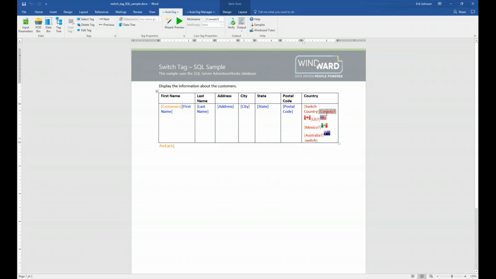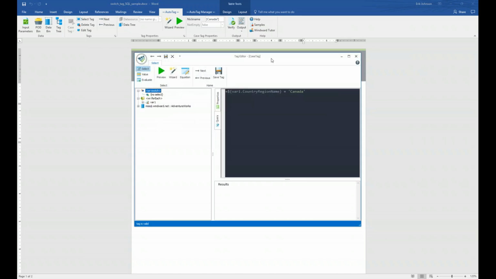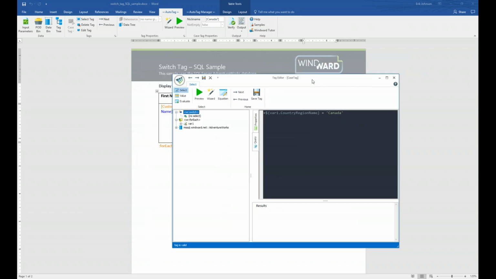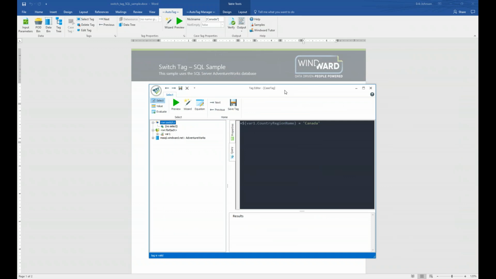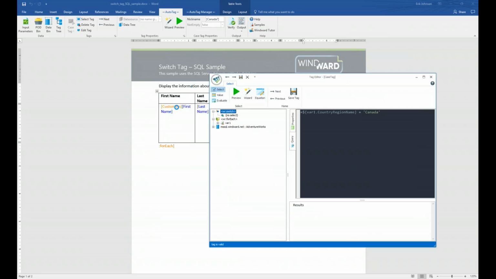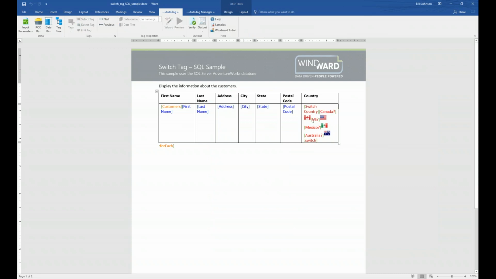Let's look at the value that we're evaluating here. I'm going to double click that to open the tag editor. So we have our equal sign, and then we have the dollar sign and squiggly bracket. We have var name 1, and this is just referring to this customers for each loop. We want to look at the country region name for our customer loop and check if it equals Canada. If it does, we want to display the Canadian flag.